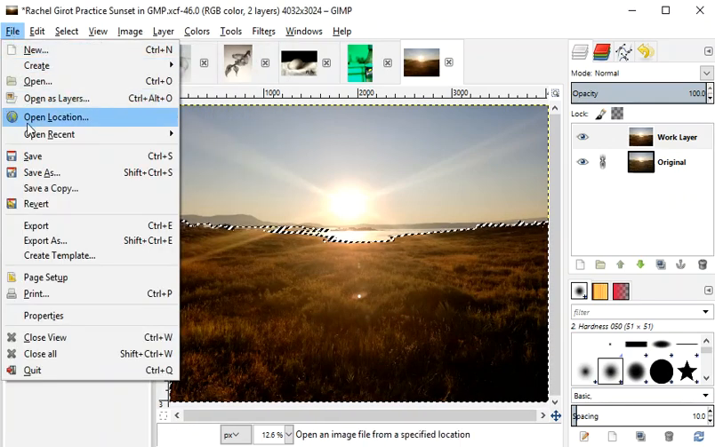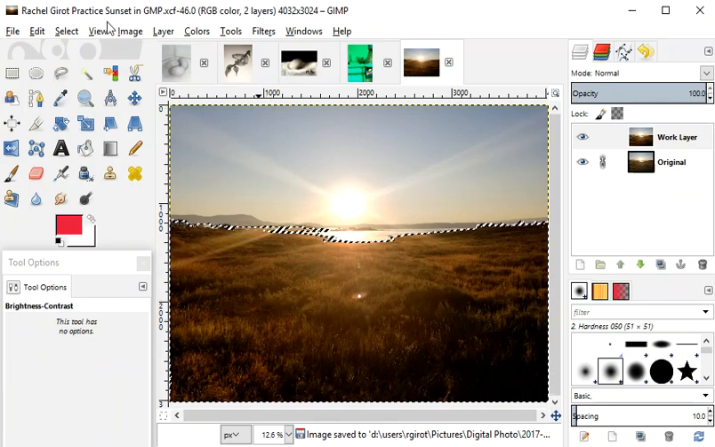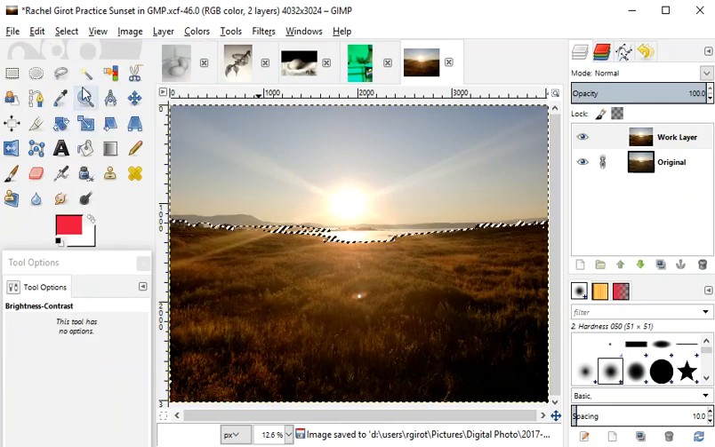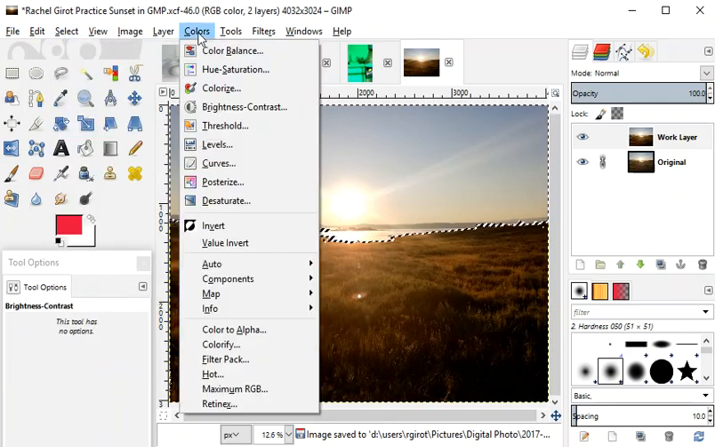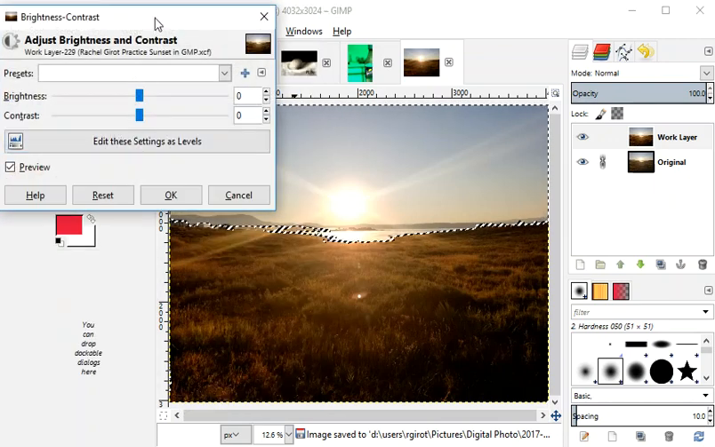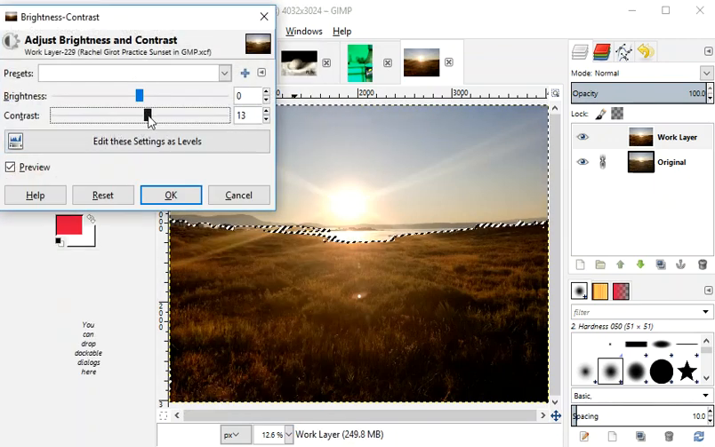And remember, you constantly have to be saving. And now I'm going to invert my selection. Select, invert, and now it's got the sky. Let's do the same thing. Let's adjust the brightness and contrast. So that's more contrast. I think I want my sky darker.